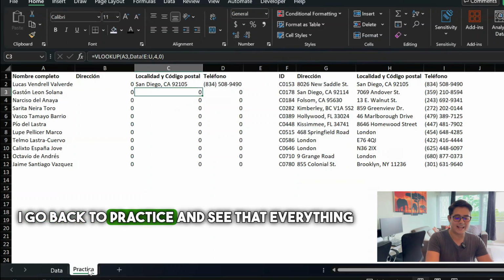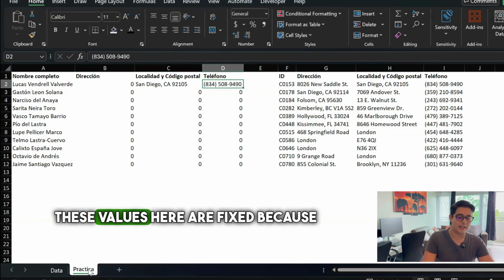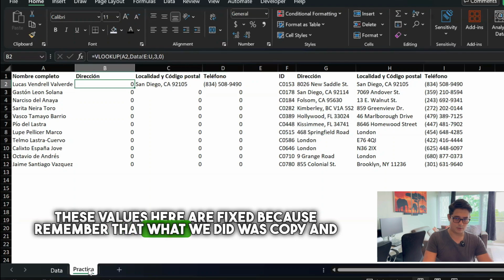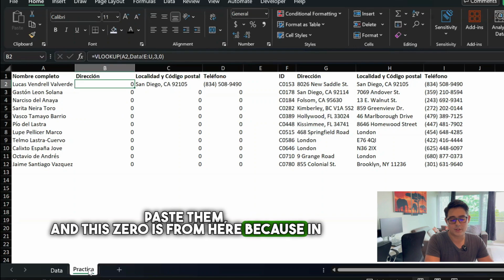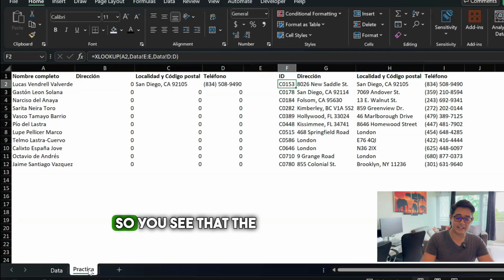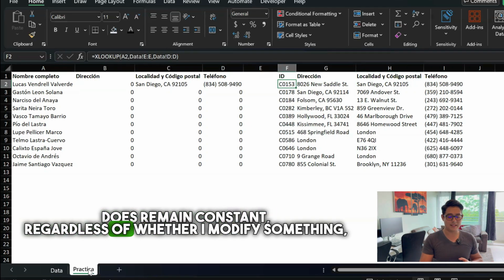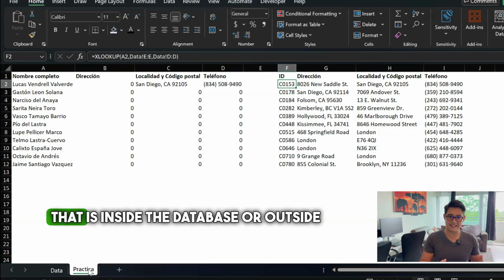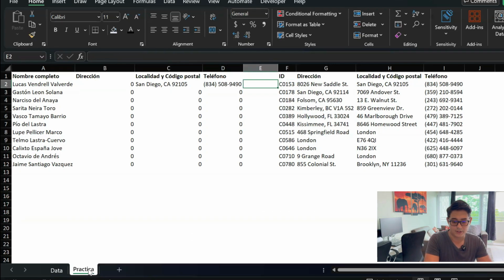I go back to practice and see that everything is already at 0. These values here are fixed because remember that what we did was copy and paste them, and this 0 is from here because in the end I put a formula on it. So you see that the XLOOKUP does remain constant. Regardless of whether I modify something that is inside the database or outside the database, it will always be able to grab the corresponding column.